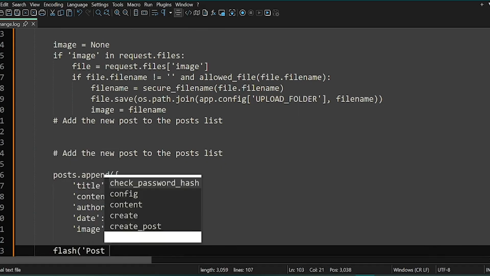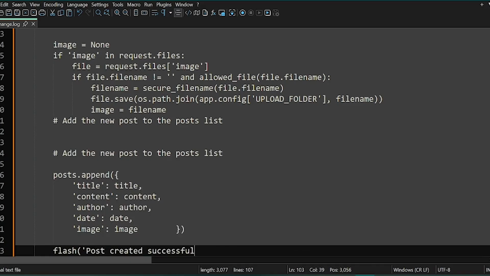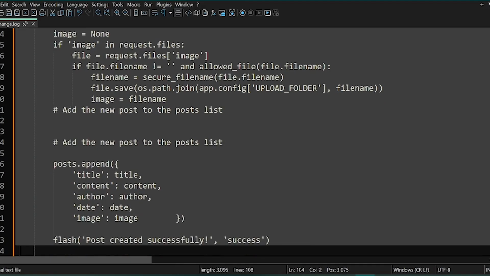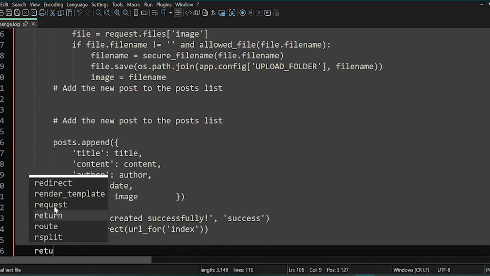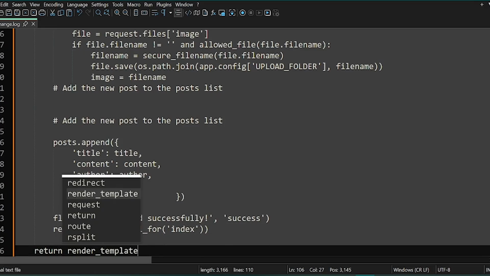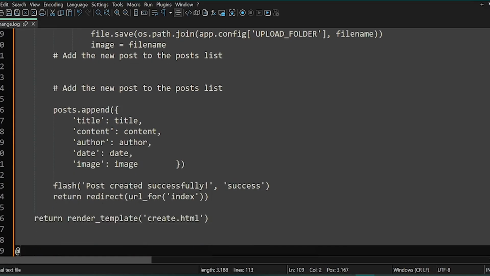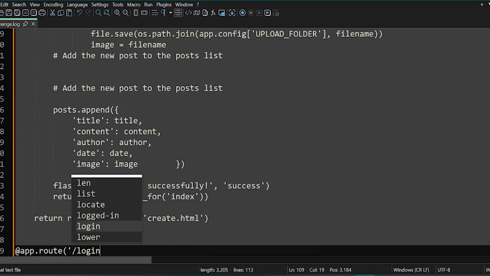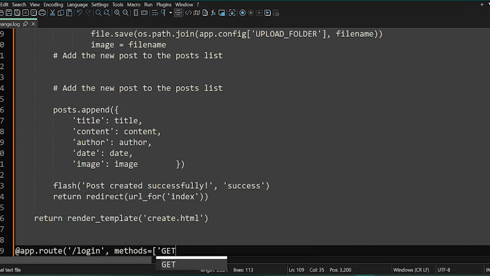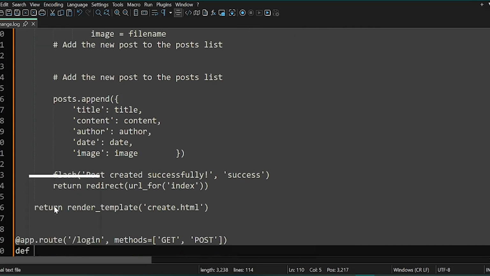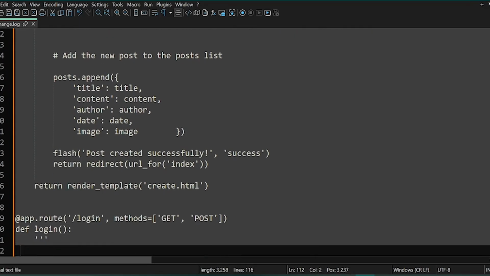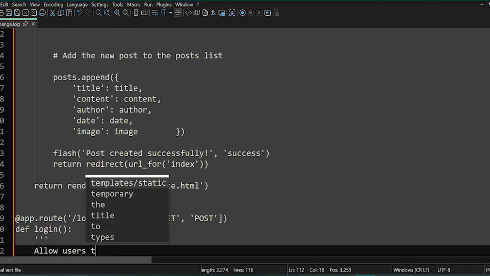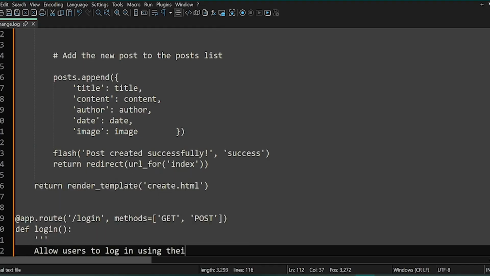And you can flash some message, post created successfully, and this means that it is a success message. Now we can redirect URL for index, which means you are returning back to home page, and return render create.html, index.html. This means that we have now a new page that again gives us authority to create a new post again, and now we need to create a route for login with the method get and post.